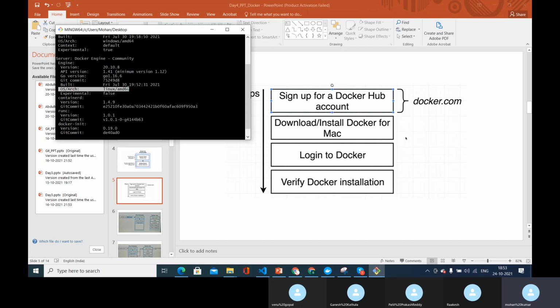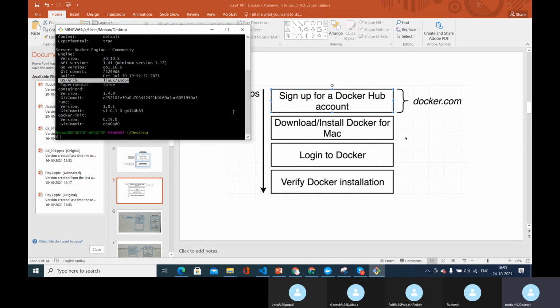That's the question that strikes your mind right now. When Docker is completely relying on the Linux OS, how is it working on the Windows and the Mac OS? We will have some time for that. Let's discuss that at a later point of time. But for now, you just need to understand how to verify the Docker installation once it is successfully done.